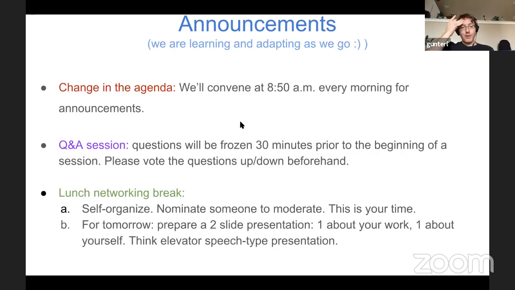Try to prepare a two-slide presentation, one about your work and one about yourself. Think about this as an elevator speech. It shouldn't be highly detailed, very high level. Think that your audience doesn't know anything about what you're working on, so avoid the details. We're going to try to organize a speed dating presentation and see how it works. And we will lay out the ground rules tomorrow.